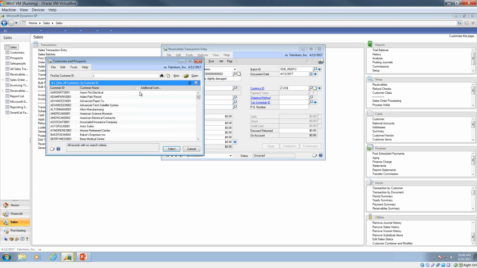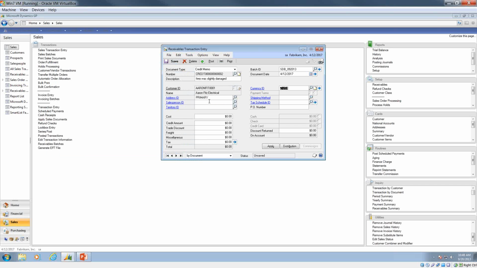So here we select the customer. Their information in the middle, again, defaults. If you need to associate a PO number to this credit memo, you can do so. You can enter in the credit amount. Say we're going to credit them $250. And if a discount was returned, then you can enter in the discount returned amount. You'll notice that the apply window becomes available. This button will be available for credit memos and returns. All right. So let's look at the apply window.